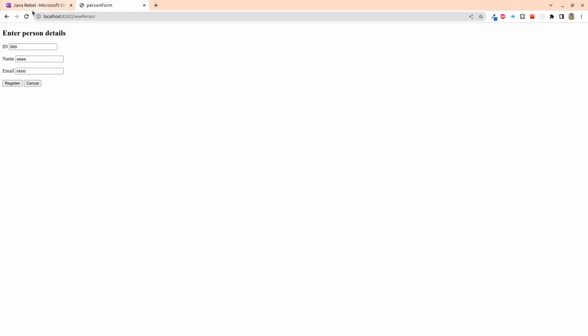Right, refresh. Empty. Now let us give values: 333, name is ABCD, email ID XYZ, register. Every time I am giving different values to understand that it is a different page. Here the ID is 333, name is ABCD, email is XYZ.